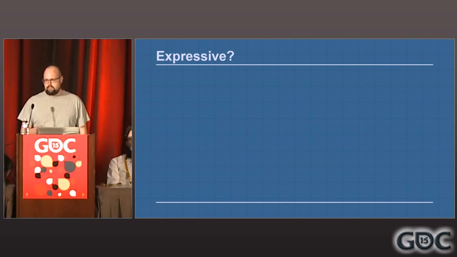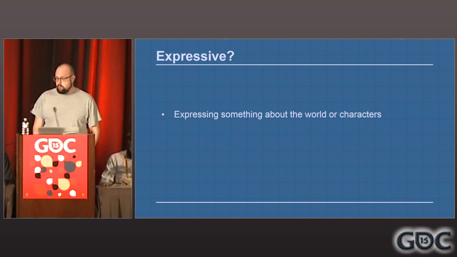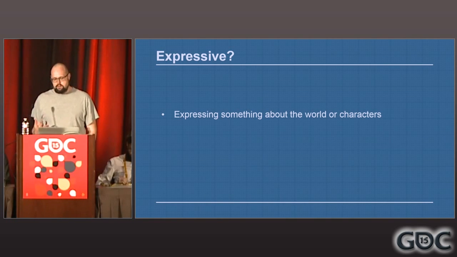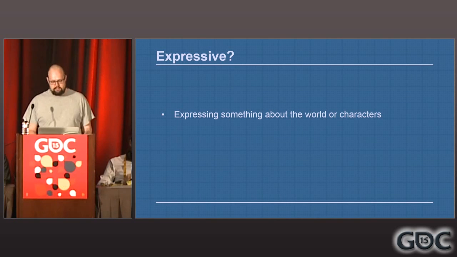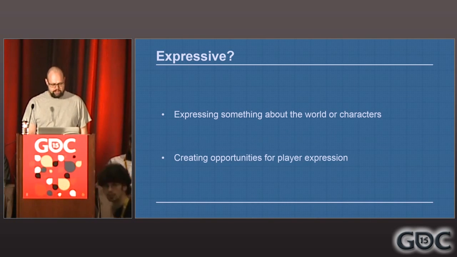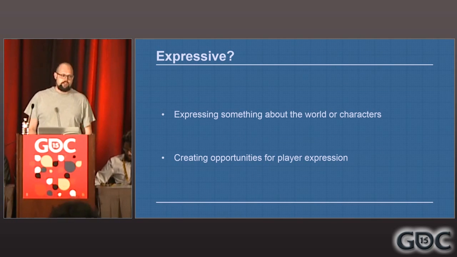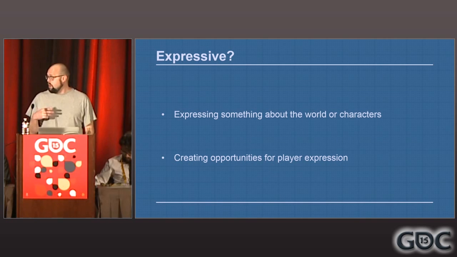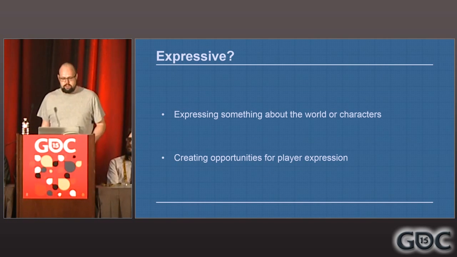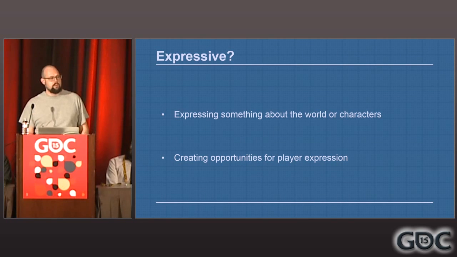I think there are two components that I wanted to talk about. One is expressing something about the world or characters, and it's the ways that you can use really simple level design tools to say something, essentially to act in the world on behalf of the characters that you are portraying through your scripting. And then the other is creating opportunities for player expression, which I want to look at through a couple of examples of ways that you can use, again, a very simple tool set to create opportunities where the player can say something about themselves in the world and the sort of player they want to be.